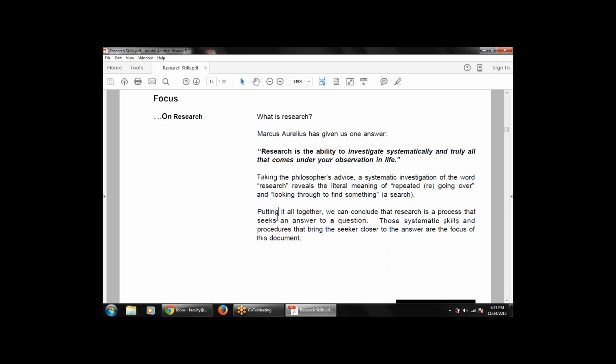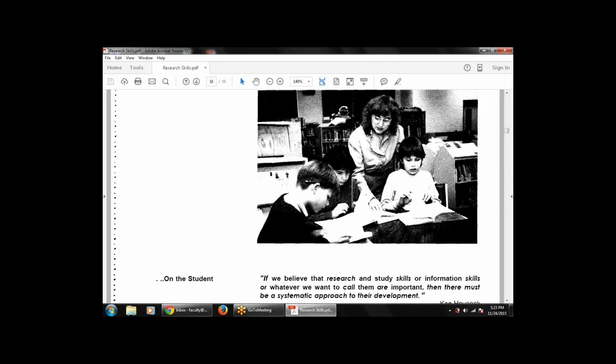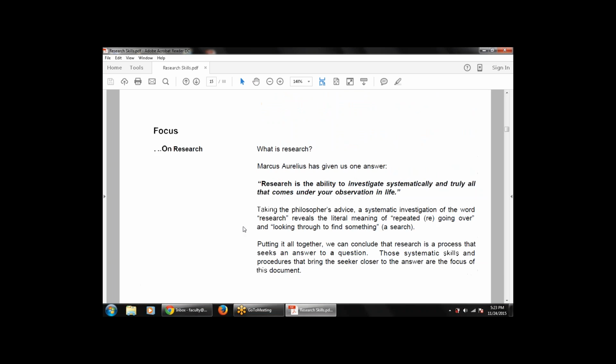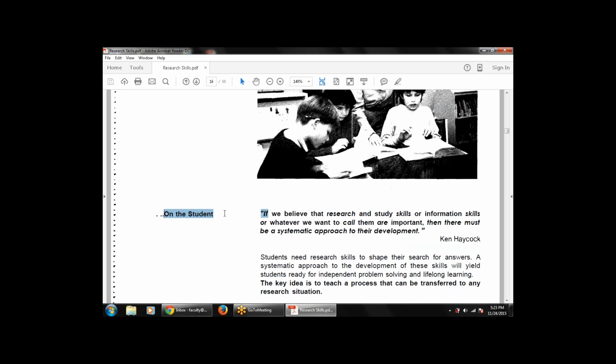And those systematic skills and the procedures that bring the seeker closer to the answer are the focus of this document. So whatever systematic skill is used, whatever procedure is used, that is covered in this document, and that is the main focus of the research. Now this is one of the examples. So this is the focus on the research, that is, what is research. Now the focus on the student, that is, how research is available with the student.